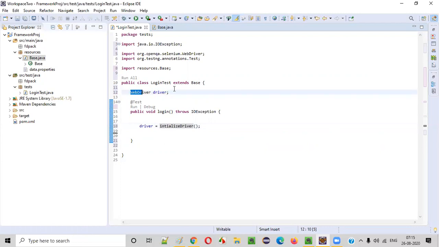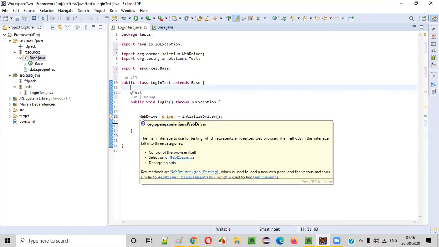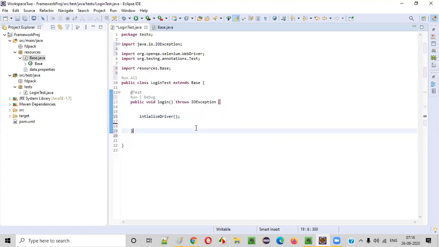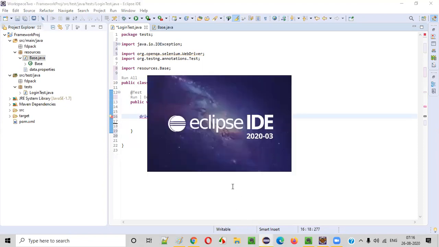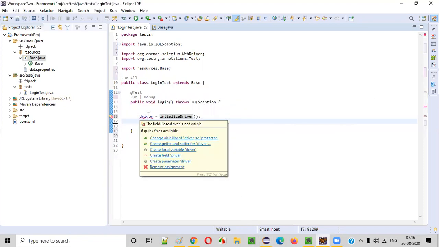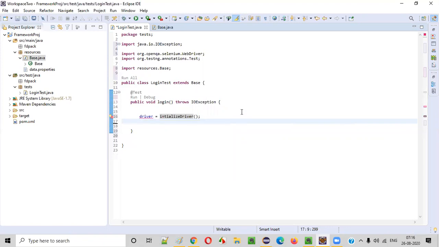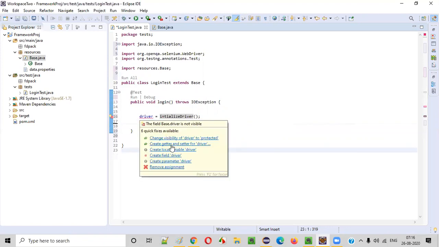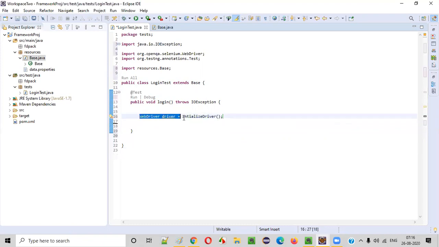Or you can write like this also for now. WebDriver driver is equal to, like this you can write if you want. So this initialize driver is returning you a WebDriver. So I'll say driver is equal to, hover the mouse, sorry, and create local variable driver. That's it. When you say WebDriver driver is equal to, initialize driver will come.